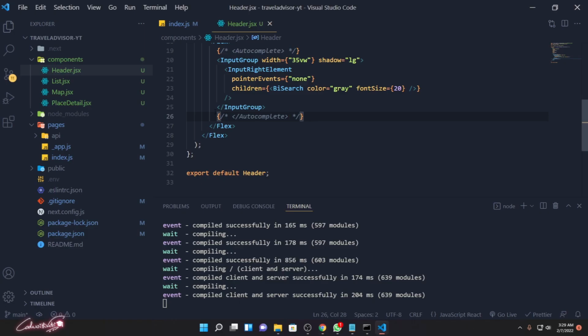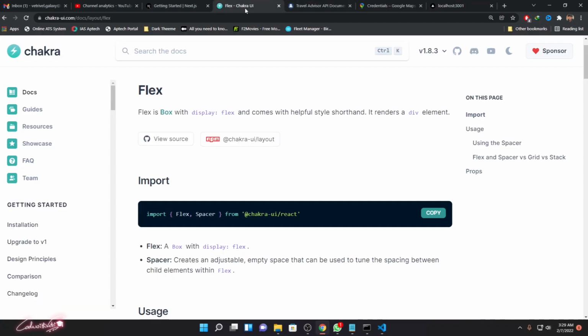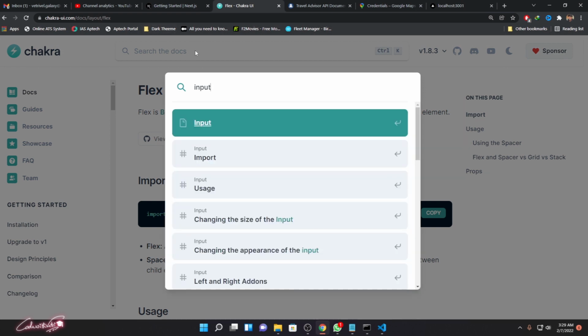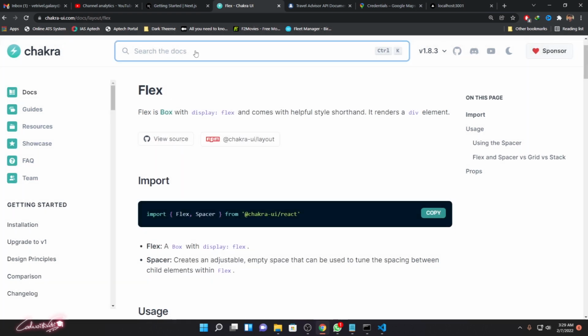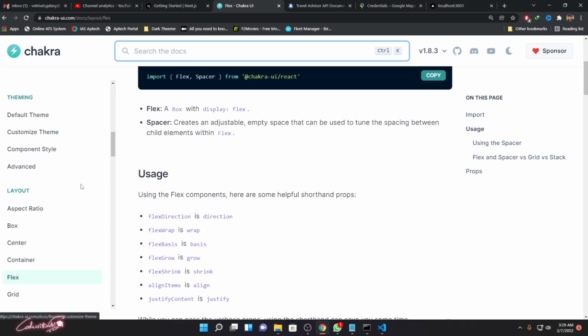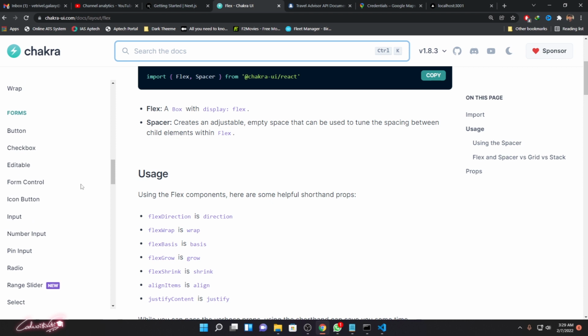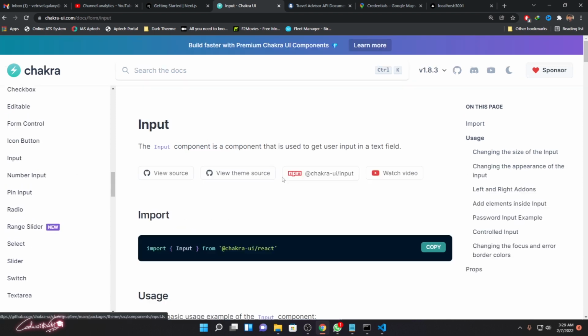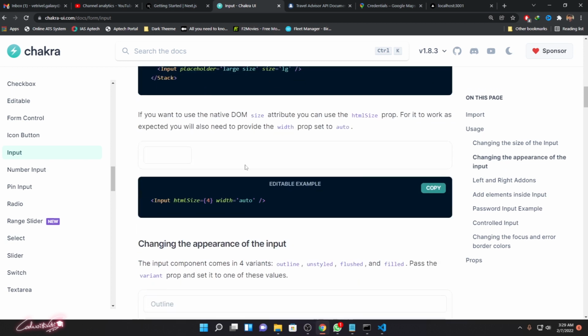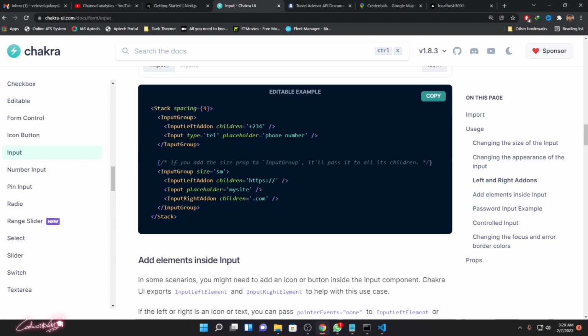Okay, so what I'm going to do is complete this input group over here. If you're not sure about what I'm typing right now, go to your Chakra UI and search for input group. If you search for input group and nothing is happening, why? I'm going to search for input manually over here, and these are the inputs we are going to use. So go through this document. See, this is the thing we are using.